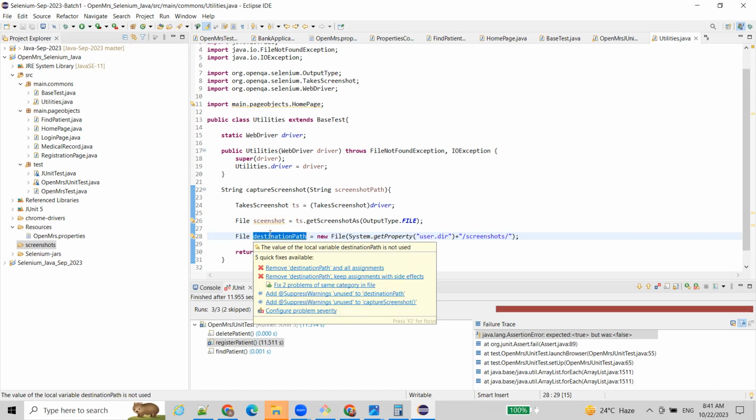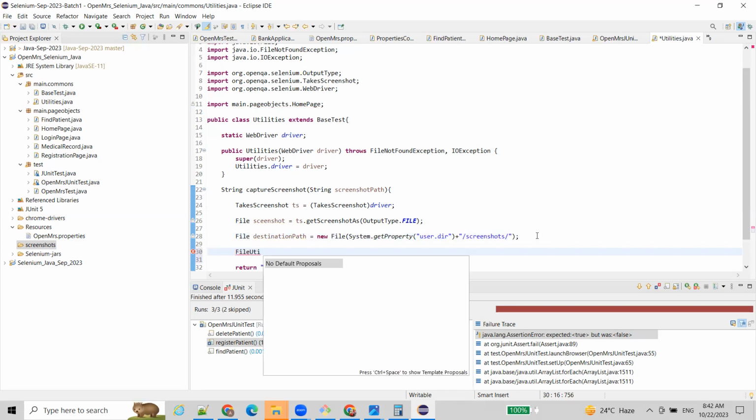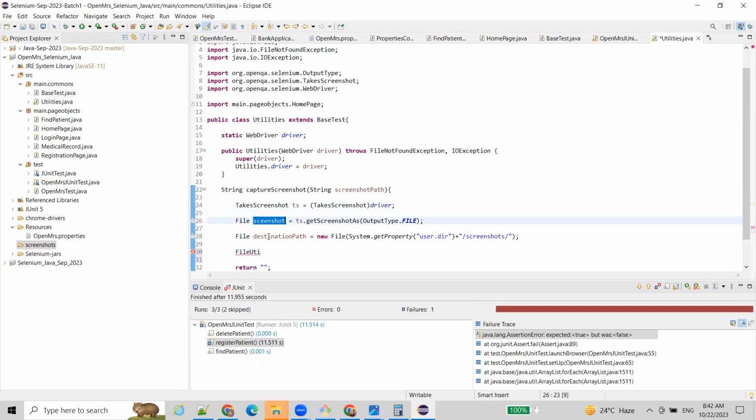We have one class. The class name is FileUtils. Okay, now it is not showing. Suppose you want to store this screenshot file to this destination path. We have the FileUtils class, but it is not available in Java by default. If you want to use this FileUtils class, we have a separate library for it.